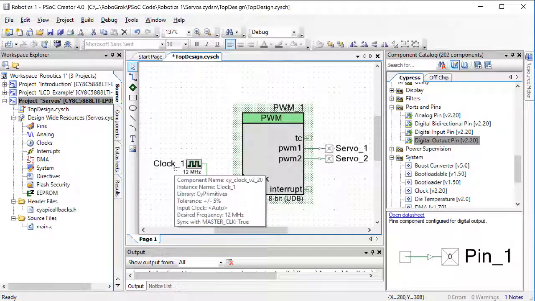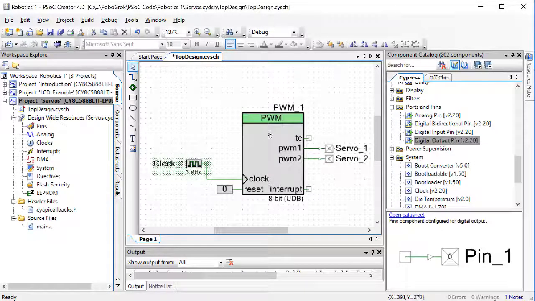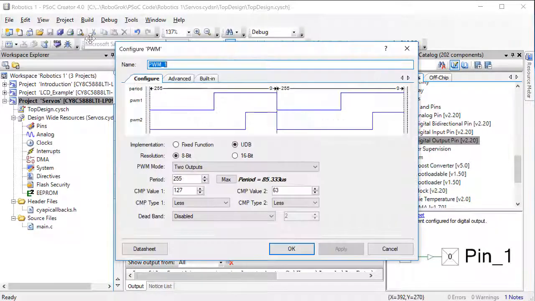To make this period value slow down, one of the things we need to do is slow down the clock. Double-click on the clock and instead of 12 megahertz, change this to 3 megahertz and click OK. Now double-click on the PWM block again. Change the resolution of the PWM to 16 bits. Then, in the period number, enter 60,000.